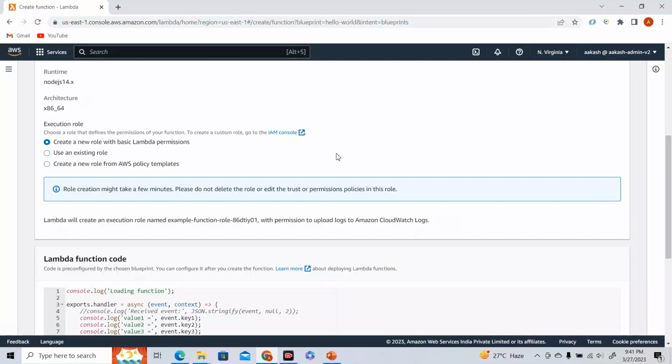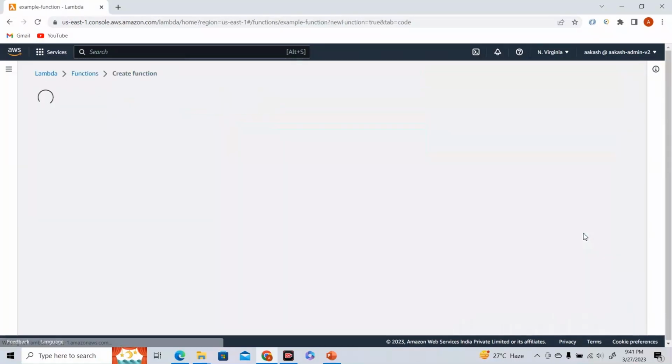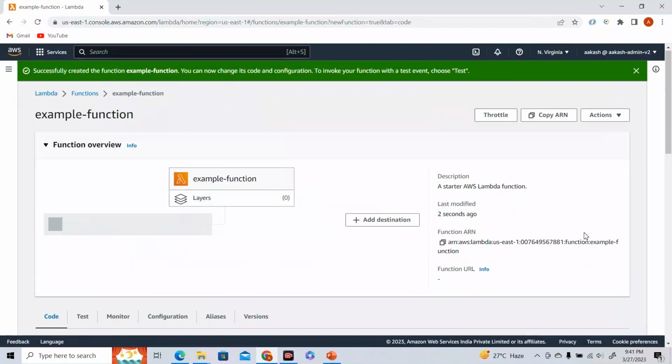Don't get confused, guys. Create a role, that's cool. Create that function, very easy. Just click on create function. It will take a minute to create the function. It's actually really fast. I think it is done already. Successfully created the function. You can change its code and configuration, and invoke your function with a test event.